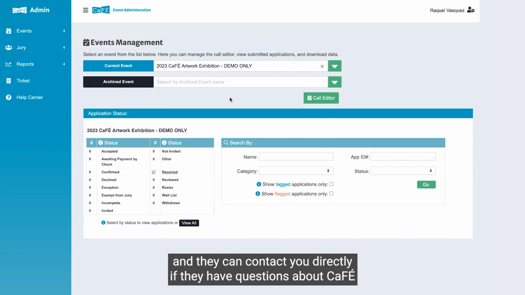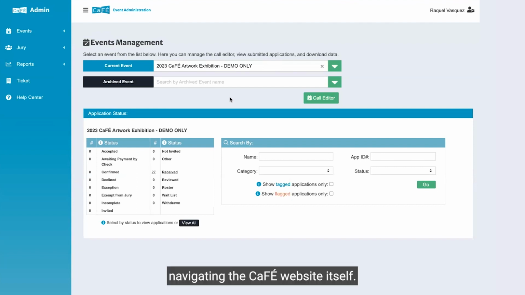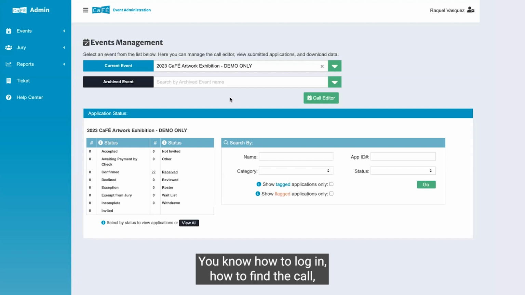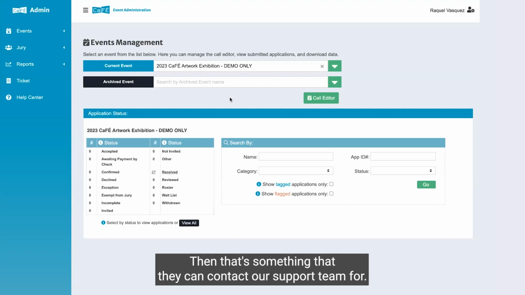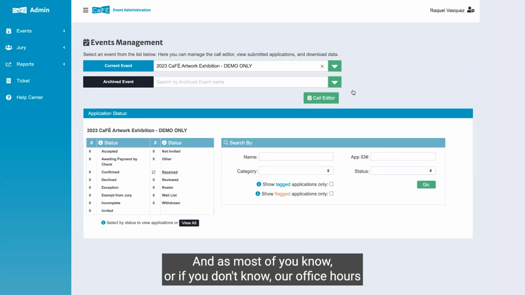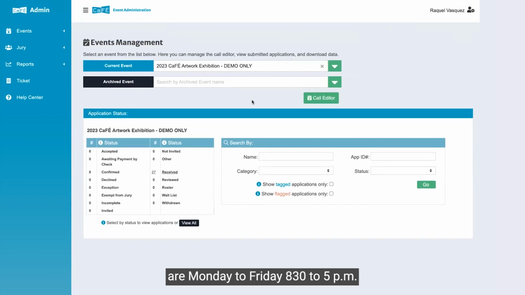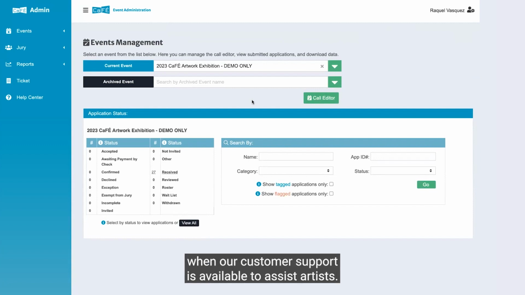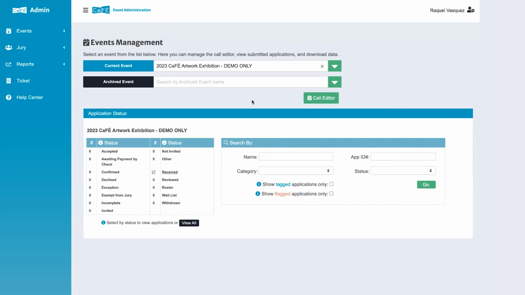If they have questions about CaFÉ, navigating the CaFÉ website itself, that's more technical in nature, how to log in, how to find the call, how to save an application, how to upload work samples, then that's something that they can contact our support team for. And as most of you know, or if you don't know, our office hours are Monday through Friday, 8:30 to 5 p.m. Mountain Time. And that's when our customer support is available to assist artists.